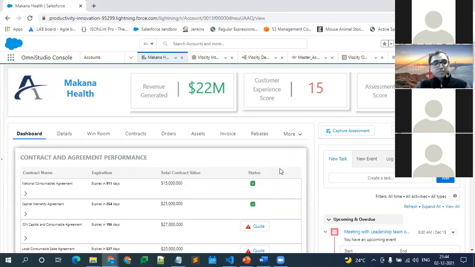So my name is Vamsi, and I'm wearing the hat of Karen, who is the key account manager of Makana Health. And I'm also responsible for growth and customer success as well. So as I logged into Salesforce and navigated to Makana Health, here I can see the key metrics right on the top, which will help me to get an immediate handle on how the account is doing at large. So here I can see the revenue generated, CX score, and the assessment scores.